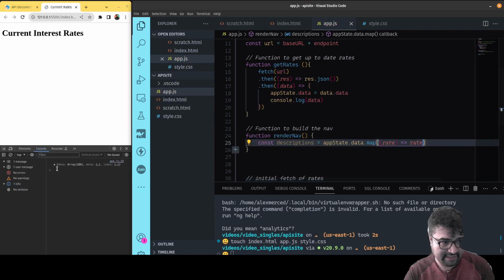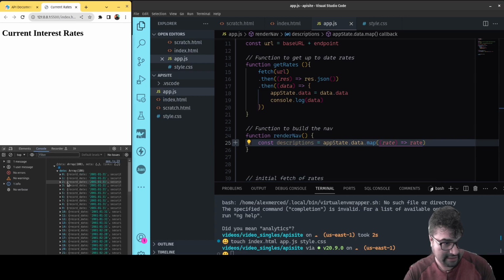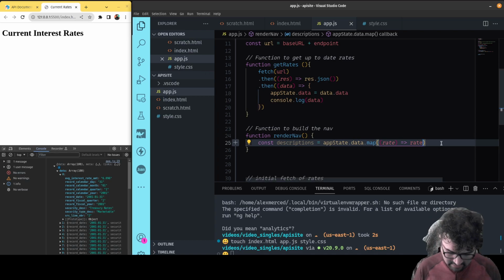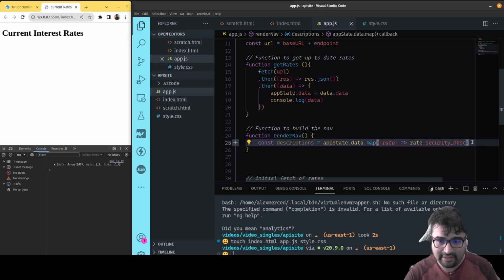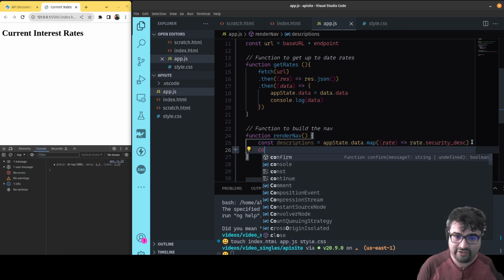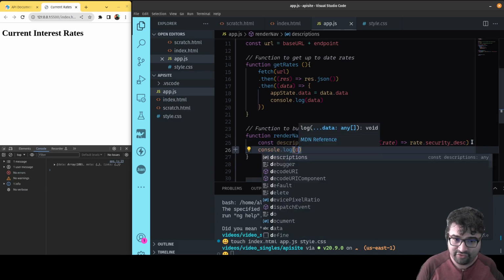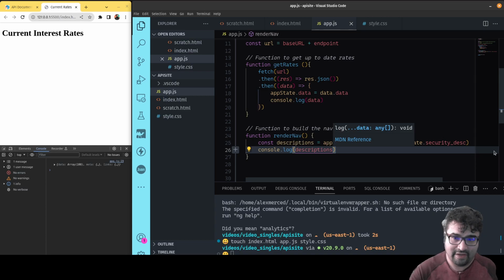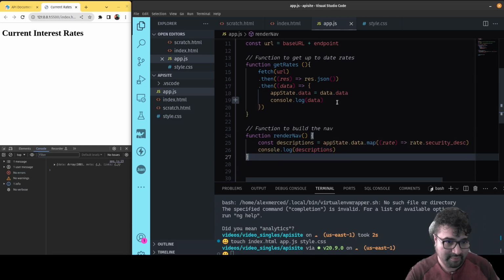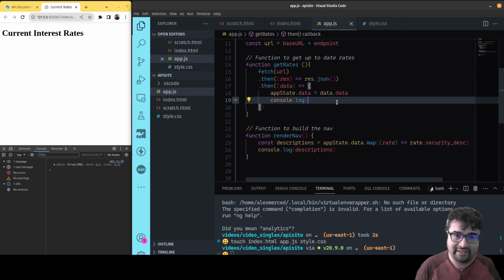Let's just take a look at the data. It's going to be rate dot security description. So dot security description. Now just to confirm that that did what I think it's going to do, let's console.log descriptions. There should be an array of strings if that did what I think it's going to do. Which we don't know because it's not calling that function yet. So really, I want to make sure I call this function now over here.